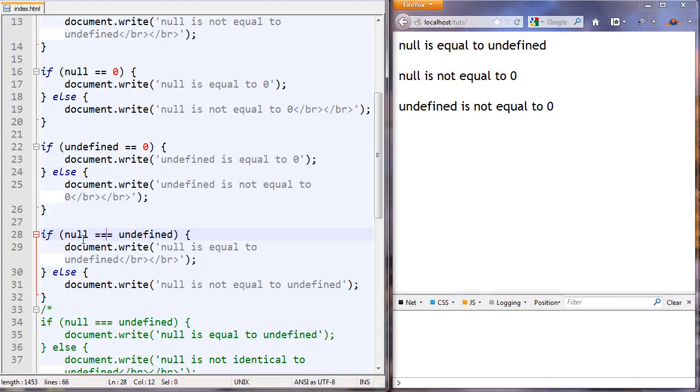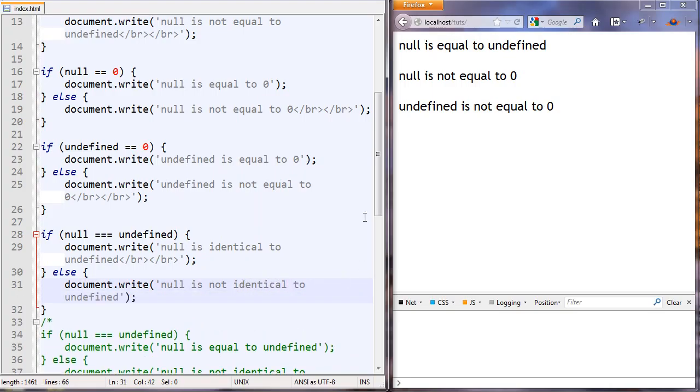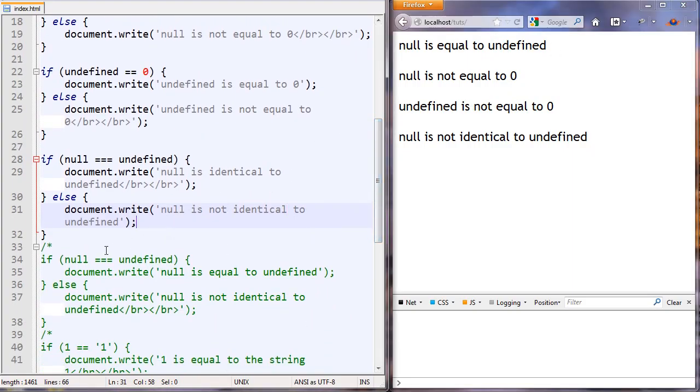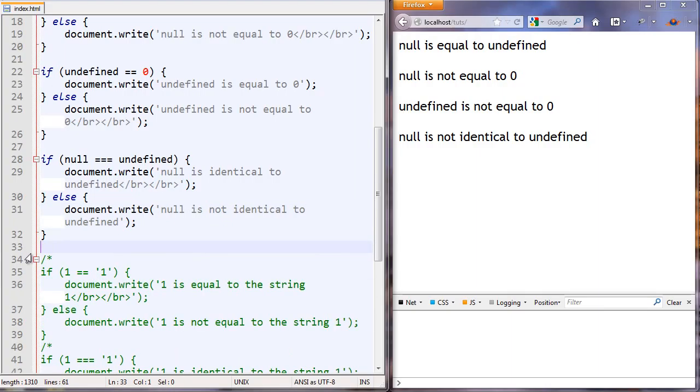So here we want to see if null is identical to undefined. We saw that they were equal already, but now we want to see if they're identical or not. And let's check that out. And it says null is not identical to undefined. So you can see that they're two separate data types. They're not identical, but they are equal because they both don't have a value. Okay, let's keep going.